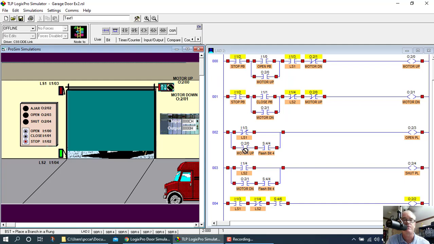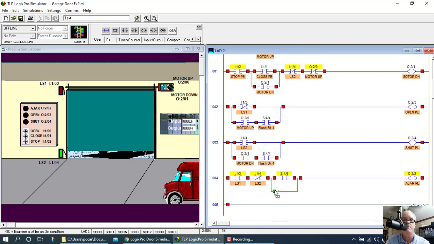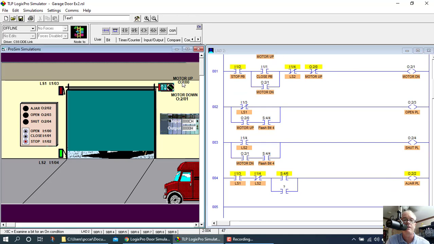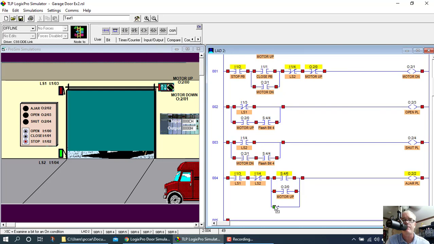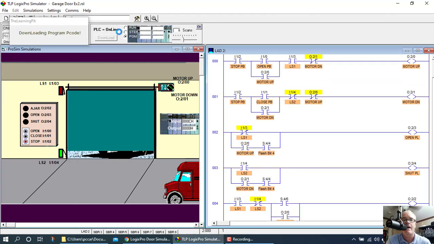So let's add a branch around our flash bit. Just experimenting here. And if the door is moving, in other words, if the door is moving up, then it'll bypass the flash bit if the motor is energized. And we've got to do the same thing for motor down because the actual door can be moving in either direction. So we have to add an instruction for motor down, like so. And I don't really know. Let's test this and see what we have.